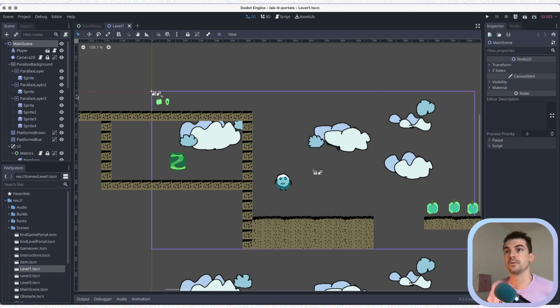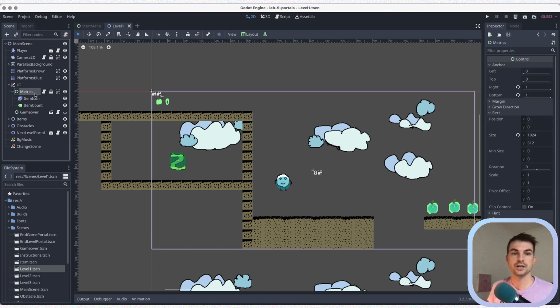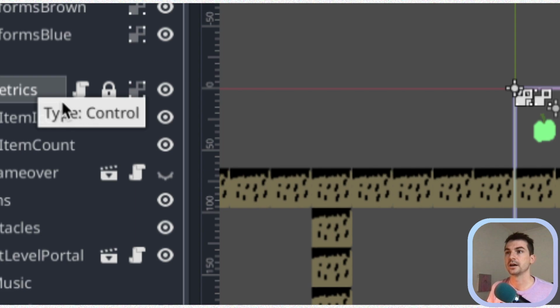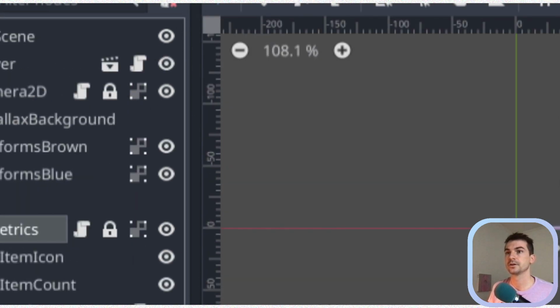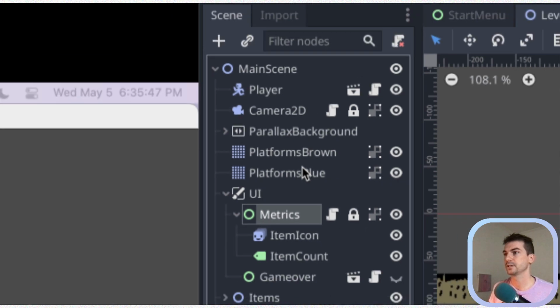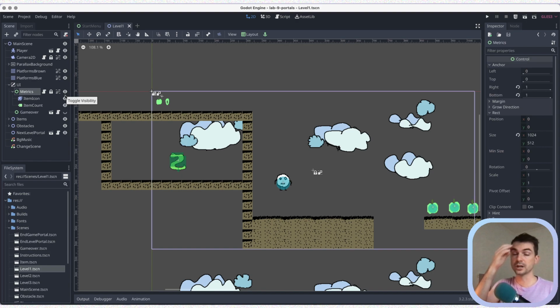So what I want to do, I'm going to collapse a bunch of this stuff. And we're going to be making some changes to this little metrics section over here, which at the moment I can't really zoom in because of the way my view is set up. Oh well. Anyway, what we're going to be doing is adding in some.